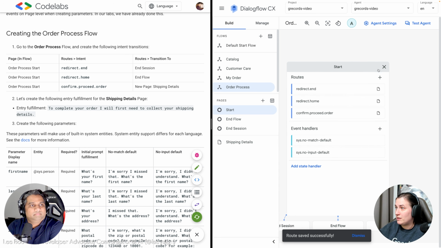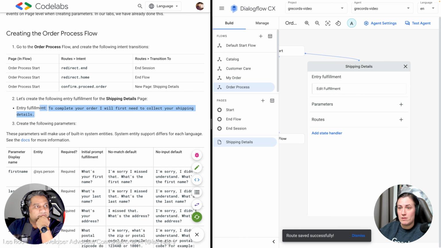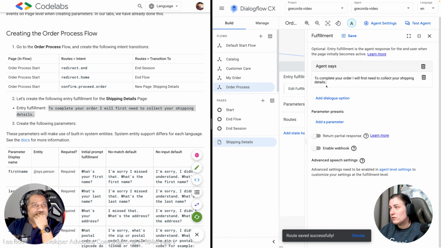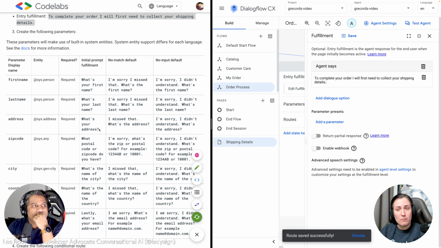Then you go to the shipping details page. You can see now the flow has been created. This is the one we're most interested in. We get an entry fulfillment that says, in order to complete your order, I will need to collect your shipping details. All these shipping details are parameters with no match and no input messages. That way, if I happen to mention it all in one go, it probably would collect them all for me. But if it waits, then it goes by each question one after another.